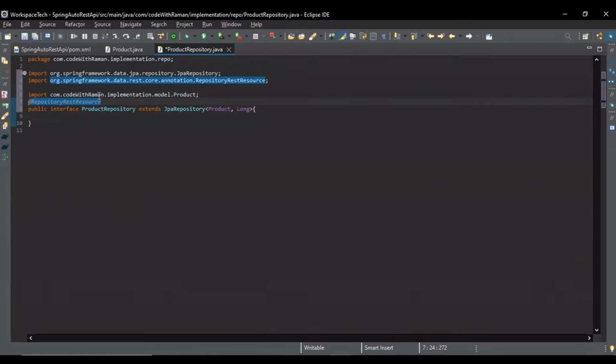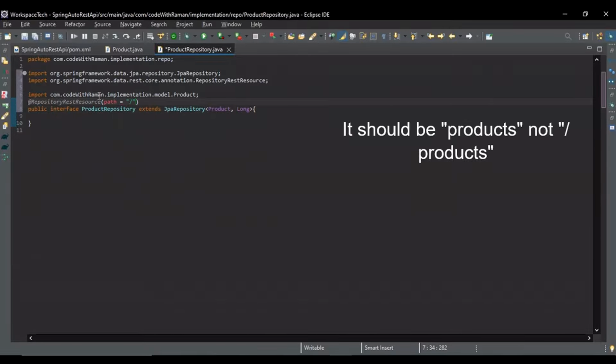Repository REST resource, and if you mark it as repository REST resource, your endpoints would be enabled on slash. That is a base mapping for any application in Spring Boot. But if you want to specify that my application should be enabled on some particular base endpoint, let's mark this, so we need to define path here. In double quotes we can define that it should be enabled on product.